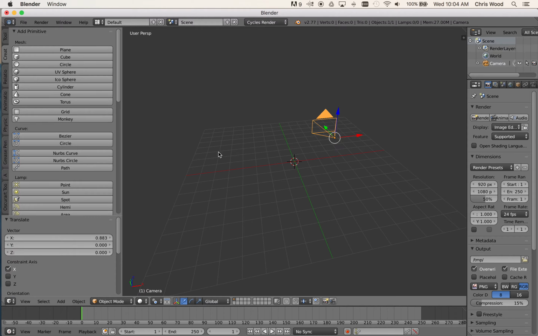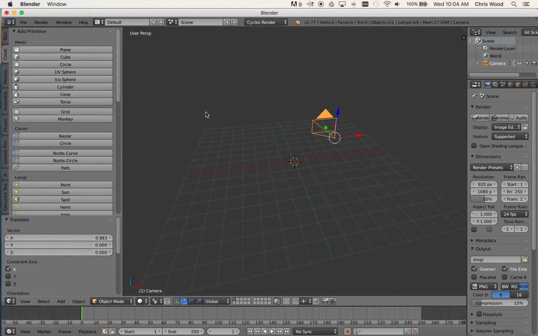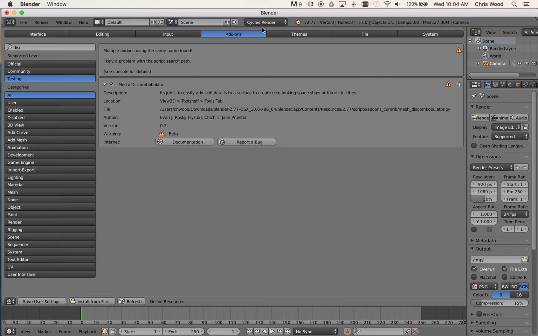So you can see that I've got my left menu there. I can use my T key to bring that up or hide it away. So I'll keep that tool shelf visible because we're going to be using that. But the first thing that we need to do is go straight into user preferences and add-ons, and I need to make sure I've got testing and I've got all selected, so we can find the discombobulator.